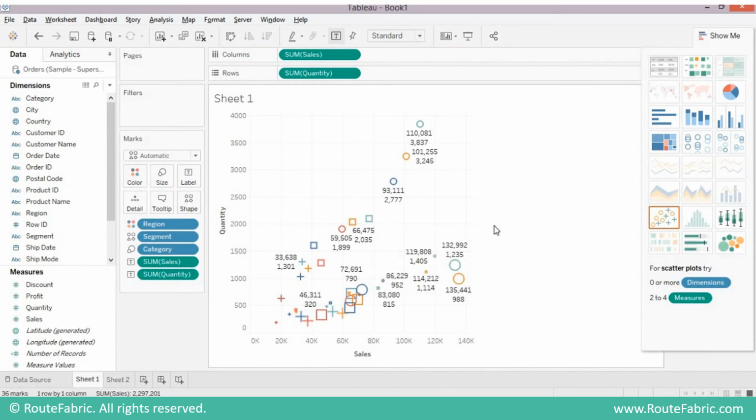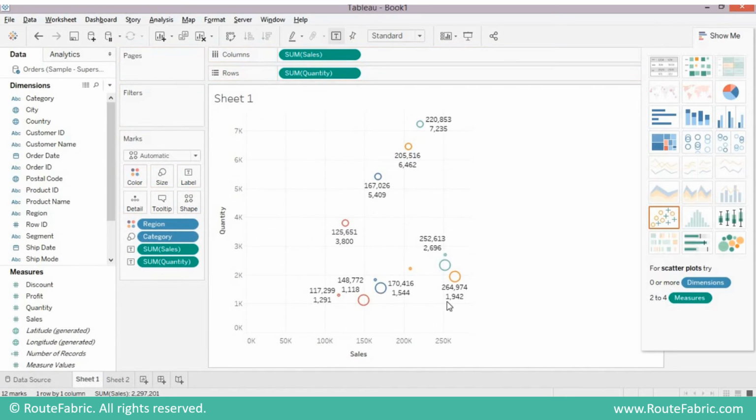Now since we have 3 categories and we already had 12 points earlier, the total number of points we're getting now is 36. But the problem is it looks a little bit messy, and it's not really easy to understand all the points. So let's remove the segment from shape mark. Okay, now you can see the number of data points decreased, which means our granularity also decreased.